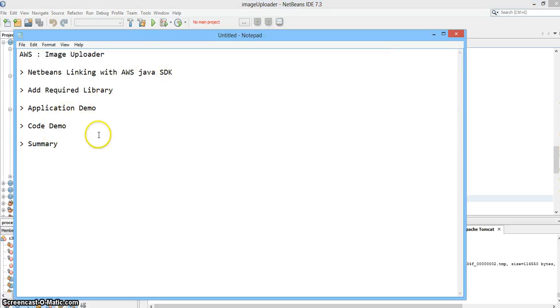So we have completed all this, and the summary is, we saw in this video how to link AWS with the SDK, how to add the jars and the libraries, and the application demo, and the code demo, summary.